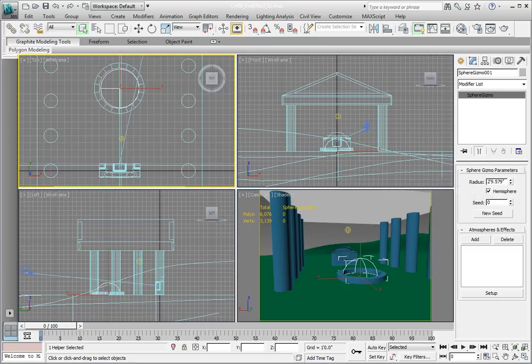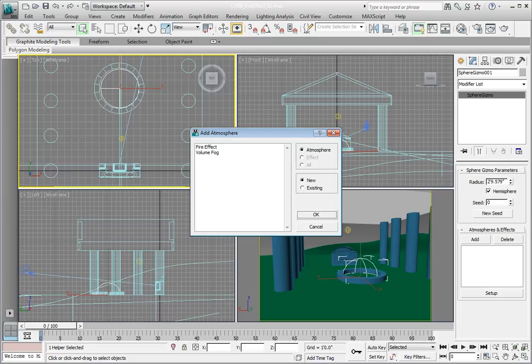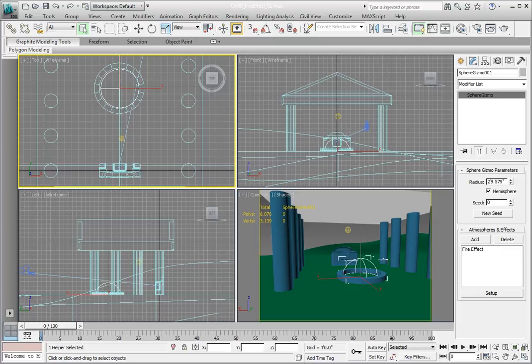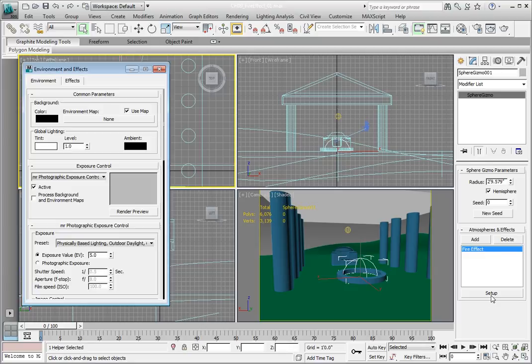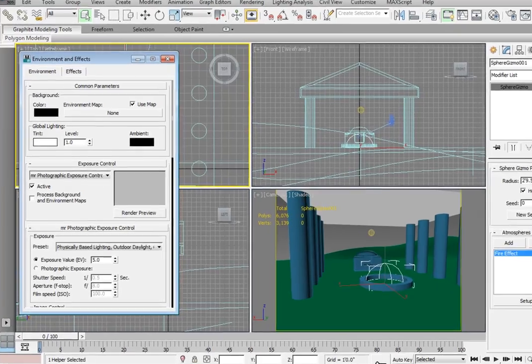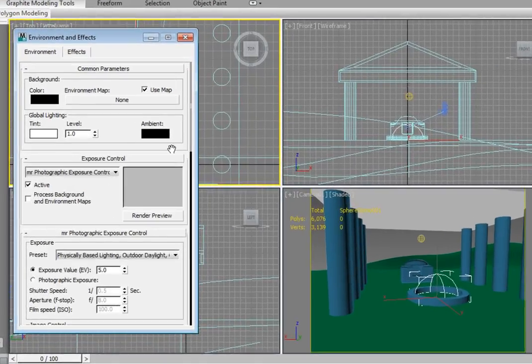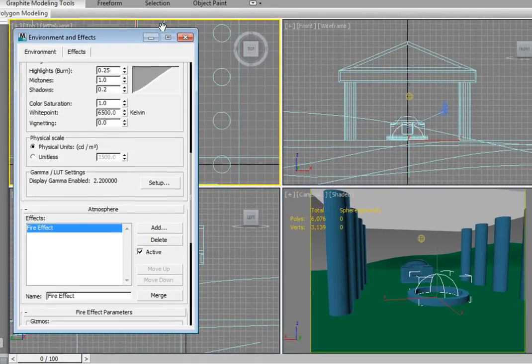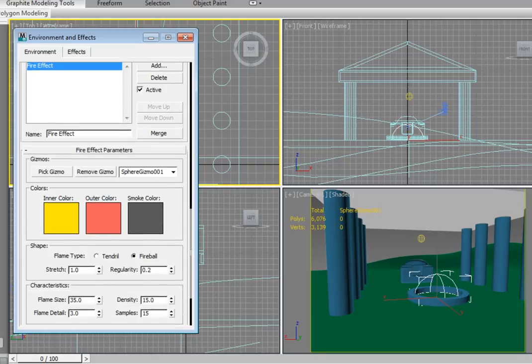In the Atmosphere and Effects rollout, go ahead and click the Add button. From the Add Atmosphere dialog, click the Fire Effect option and then click OK to add the fire effect to the gizmo. In the Atmosphere and Effects rollout, click on the fire effect, then click on the Setup button to open the Environment and Effects dialog.